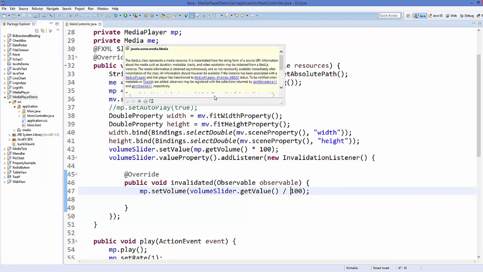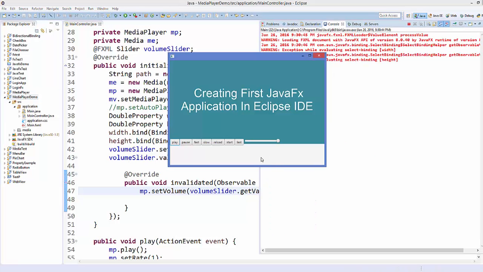So run it, and now our app is running. So let's play our app.